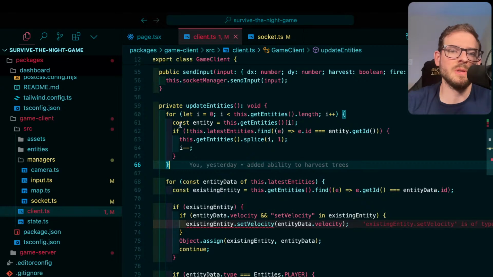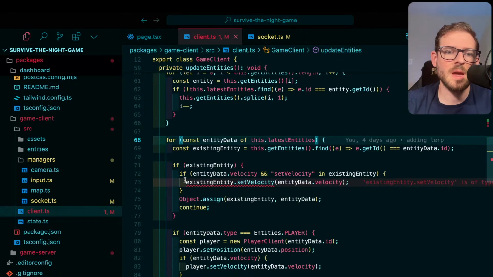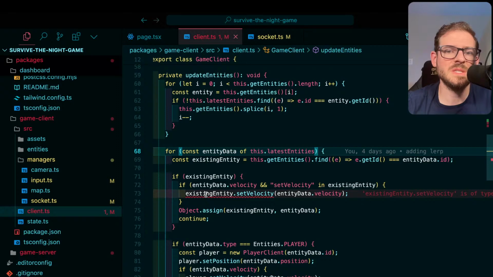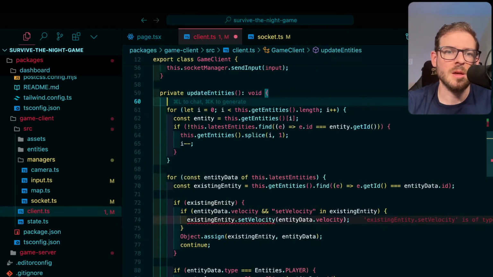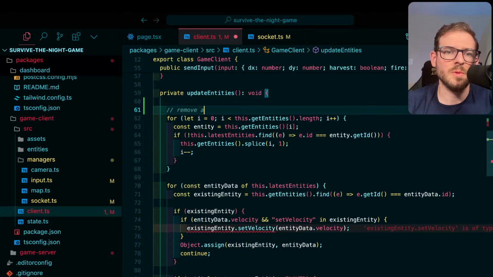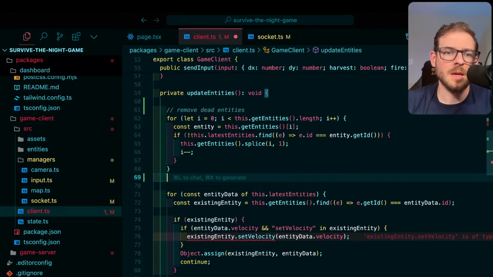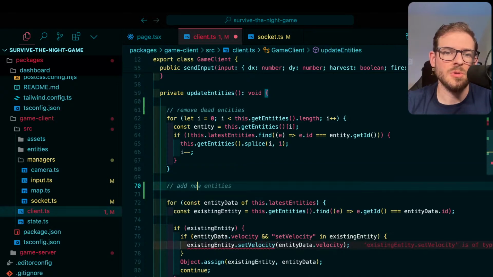And so the front end basically does a diff, and it says, okay, I just saw my current state of entities. I only know about 2 trees, but now I got another set of entities and it has 3 trees. So it does a diff and says, okay, let's go ahead and construct a new entity. I think this is actually where it's happening down here. Let me put a comment here. Remove dead entities. And I'll say add new entities. Add/update.